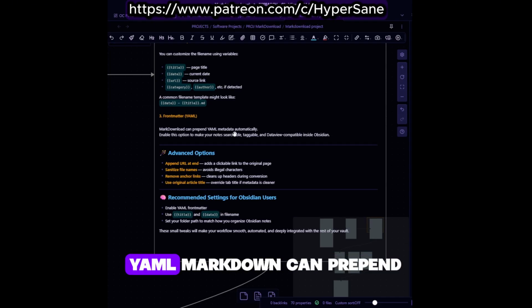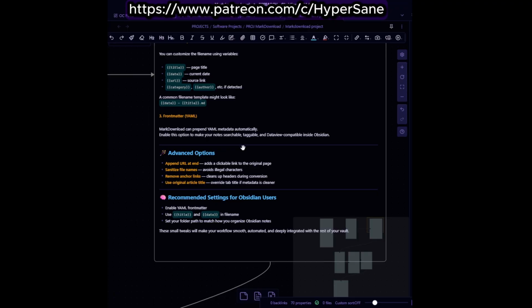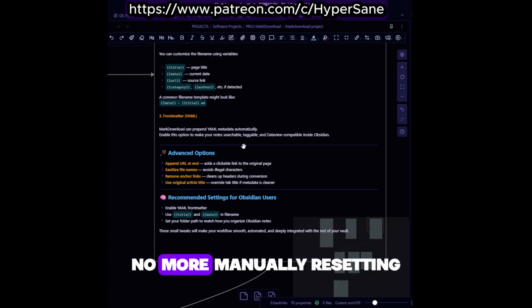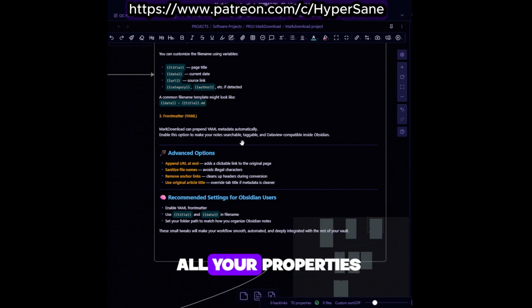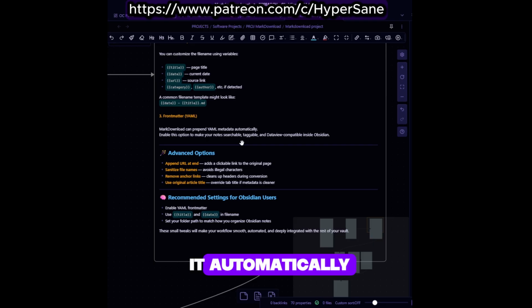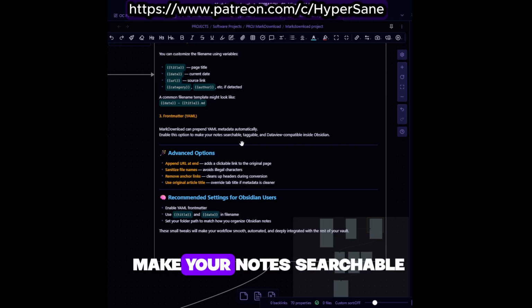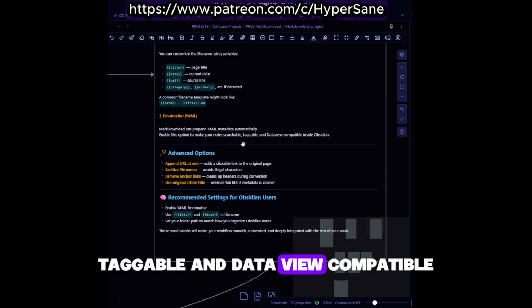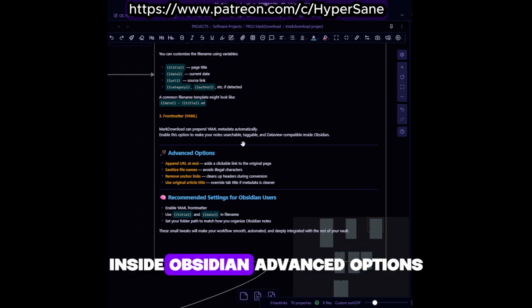Front matter YAML. MarkDownload can prepend YAML metadata automatically. No more manually resetting all your properties and using templates inside Obsidian. And this will do it automatically. Enable this option to make your notes searchable, taggable, and Dataview compatible inside Obsidian.